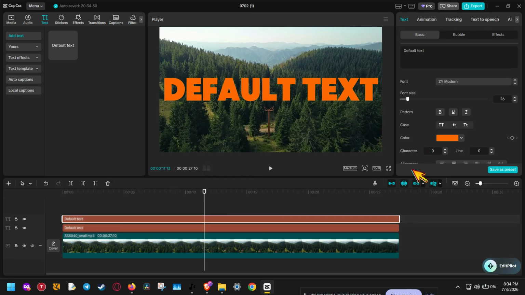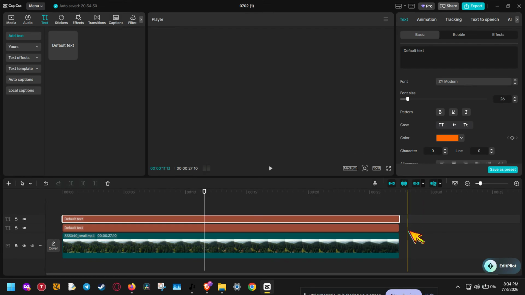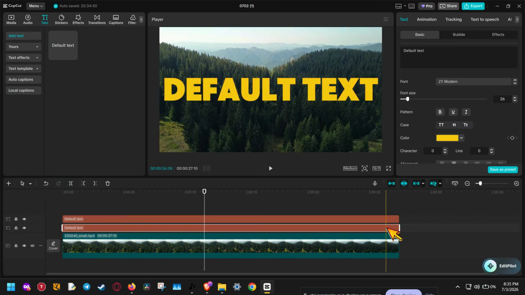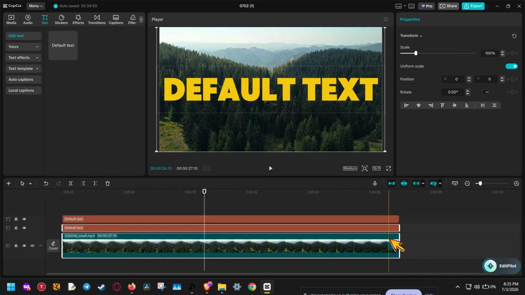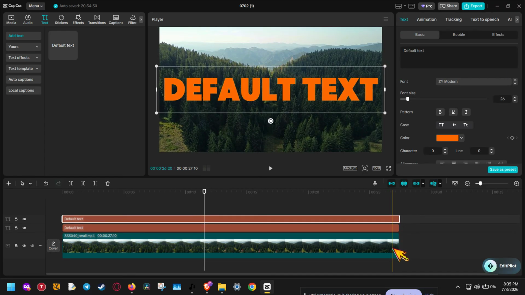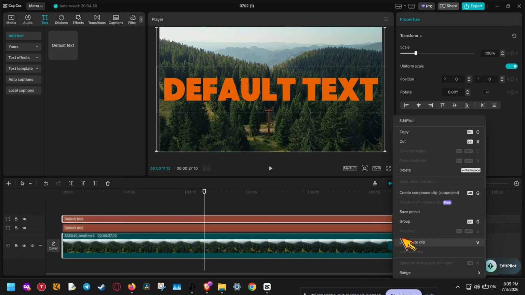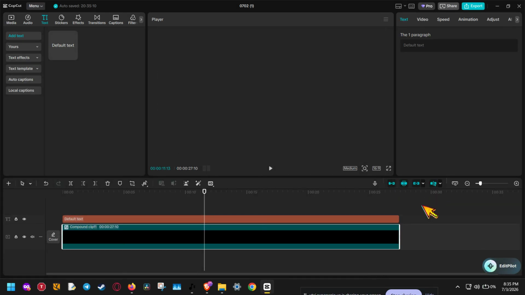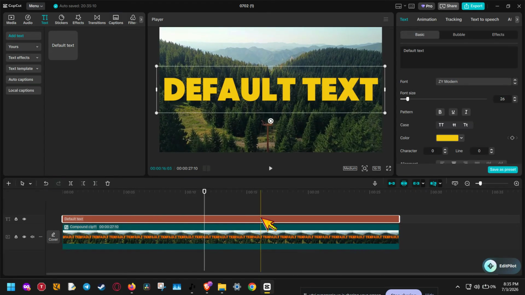a different color. Now we need to turn that top layer into a compound clip. Right-click only on the top text clip and select Create Compound Clip. This step is important because it lets us treat the top layer as one object, which makes it easier to apply the mask effect. Once the compound clip is created, select it so you can edit it further.